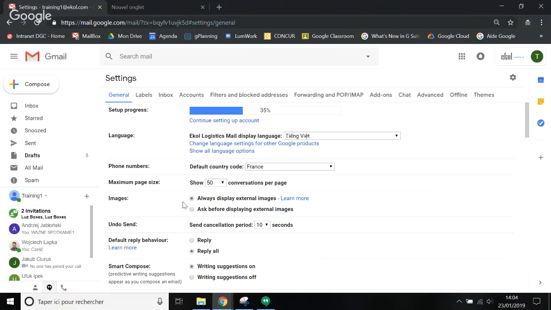Images: always display external images, or ask before displaying anything. Something that you need to know is that all the emails that you receive are already going through a filter. So basically the risk that you get some kind of virus with your images is quite low. So you can just keep that one, always display external images.